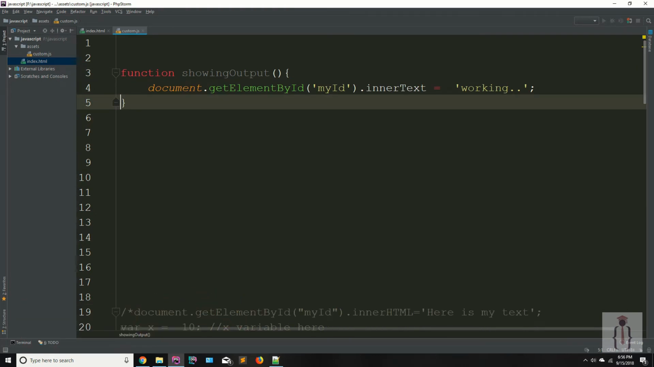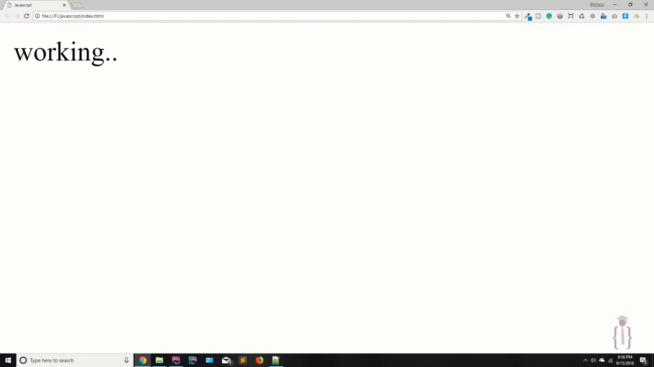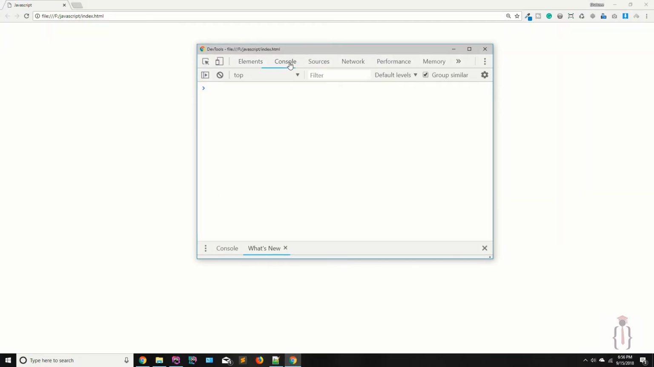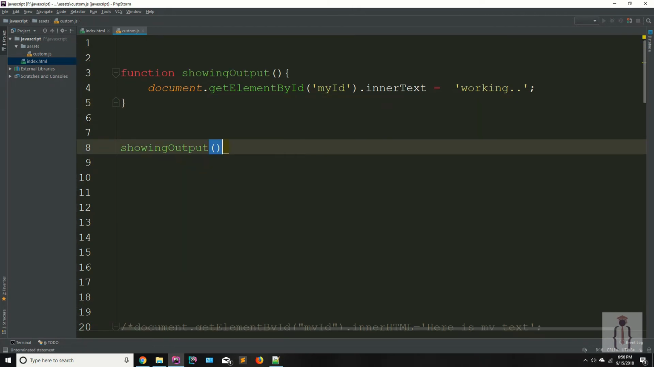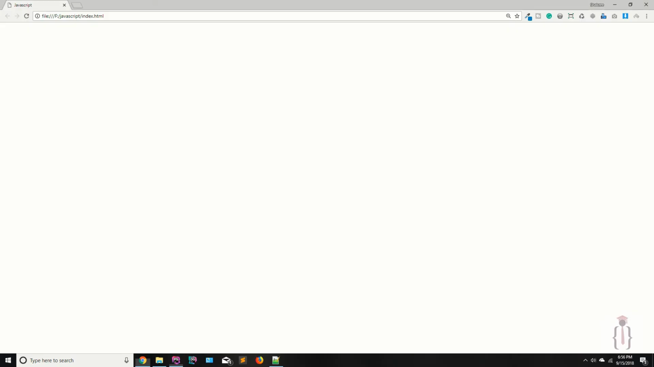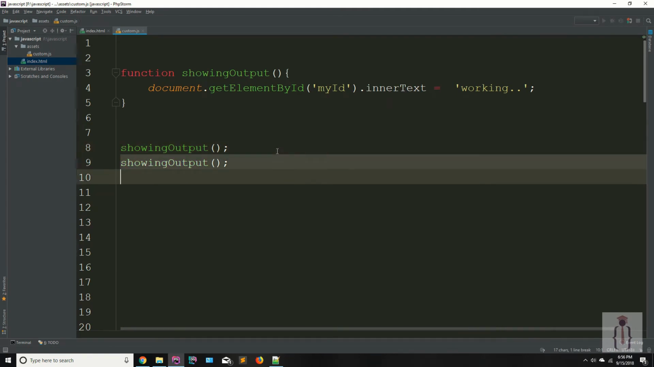So you have created your function, go to your page, refresh the page. Now you can see, right click, inspect element, console, nothing has happened because you have created the function, but after creating the function you have to call that function. I'm saying showingOutput. Now go to your page, refresh the page. Now as you can see it's fine. If you are calling the function again, go to your page, refresh the page. Now as you can see it's adding one more value. Okay, so in this way you can save a lot of time by calling a particular function.